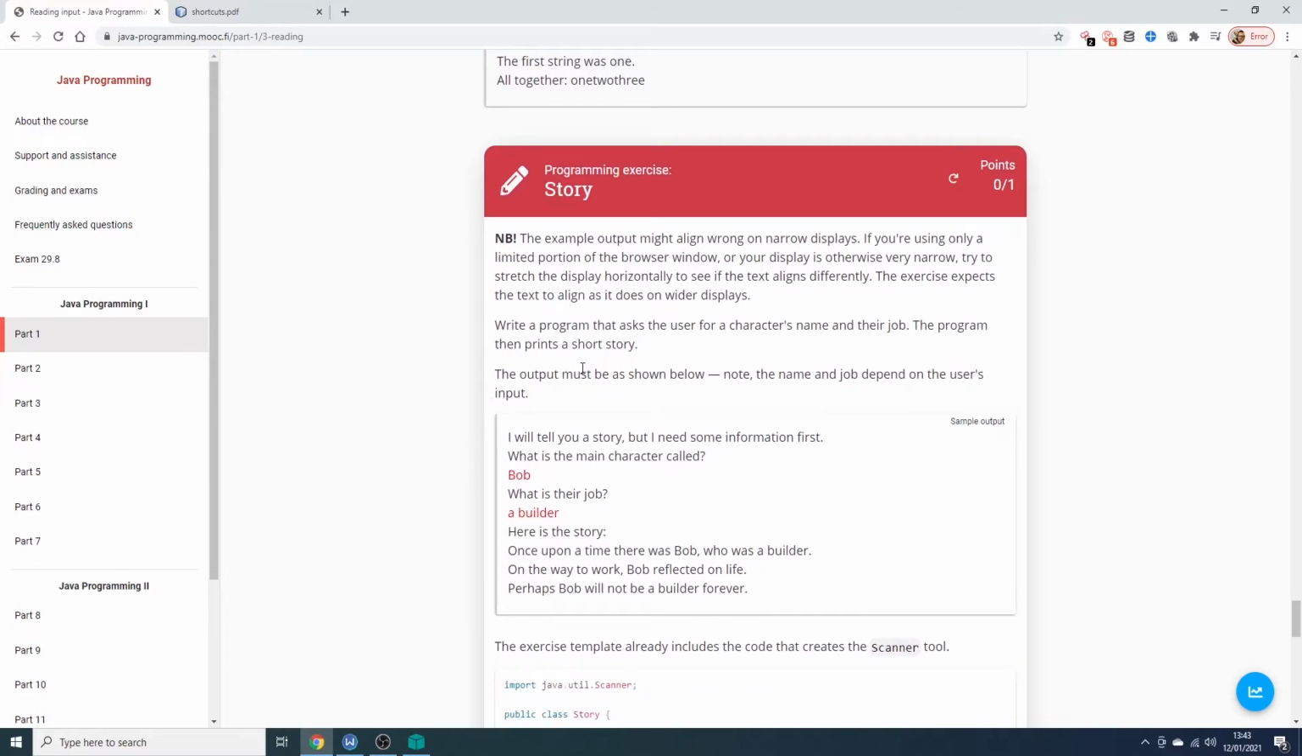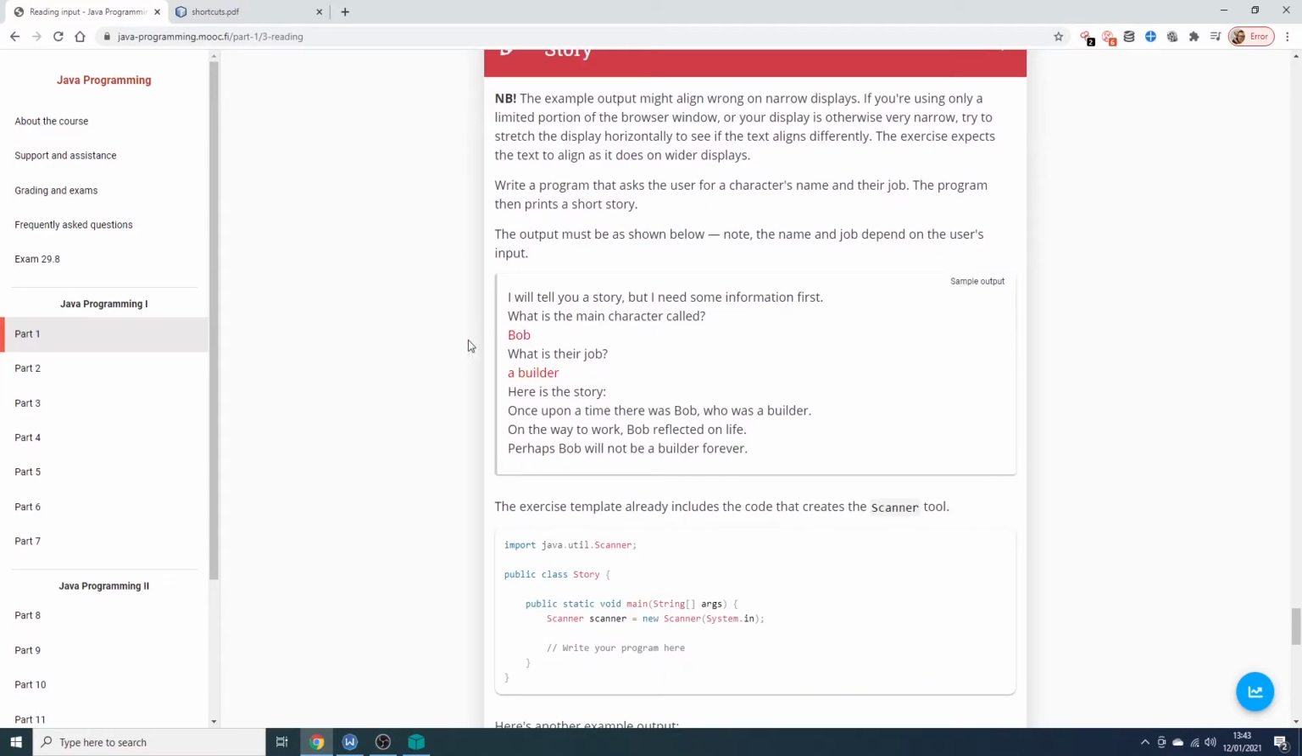Write a program that asks the user for a character's name and their job. The program then prints a short story. The output must be shown as below. The name and job depend on the user's input. Okay, so I will tell you a story, but I need some information first. What is the main character called?